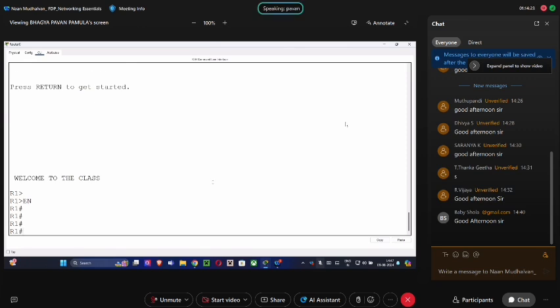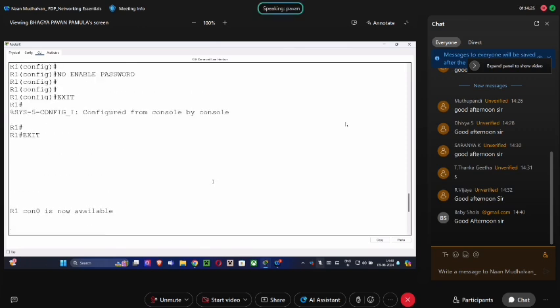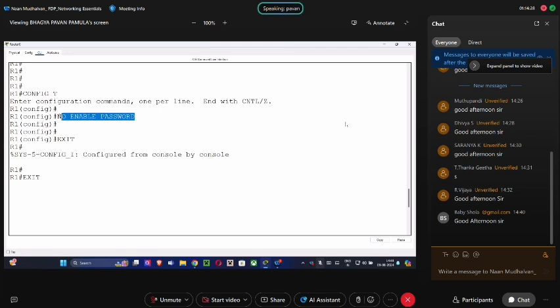So what is the command? In front of the command, use only no. Where do you have to configure? In the global configuration mode only.